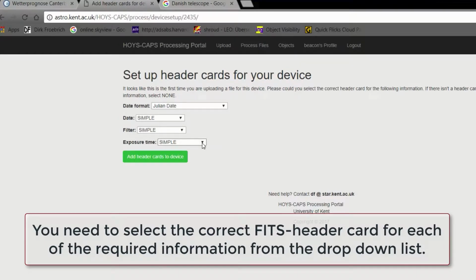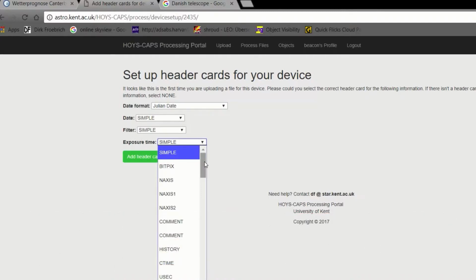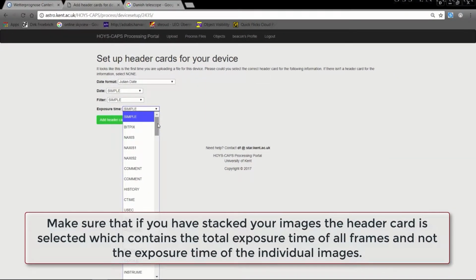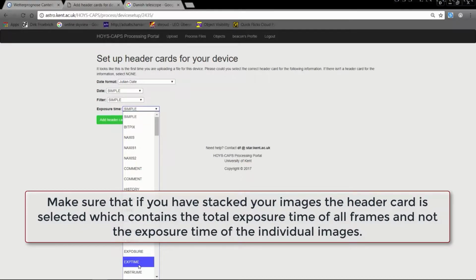So for the exposure time, if you click on that, you get a list of all the FITS header cards that your file contains, and you simply need to select the one that contains the correct exposure time. If you have a single image that you've processed and have uploaded, then it's the header card which contains the exposure time, so something like that.